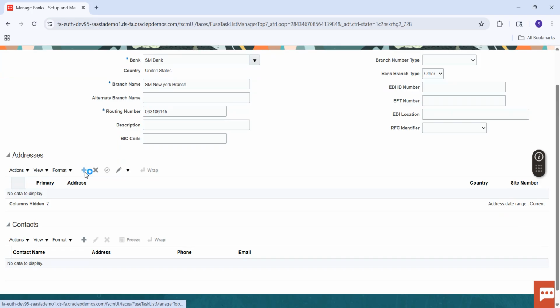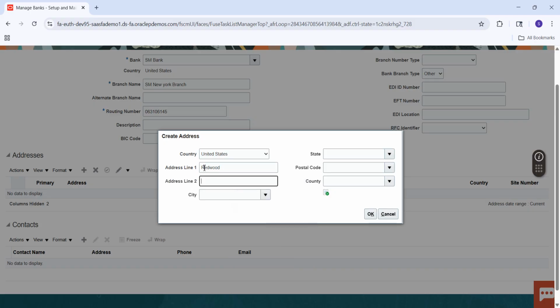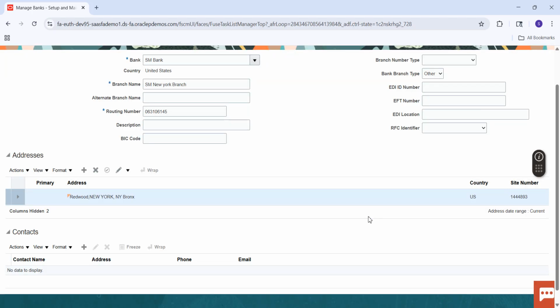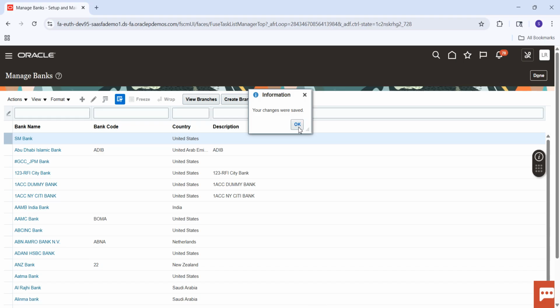And let us give the address for the bank branch. I'm giving the same address, New York City as New York City. And even for the bank branch, we can give a contact. We can give the person name, address, phone, and email address. Click on save. It has created the bank branch.